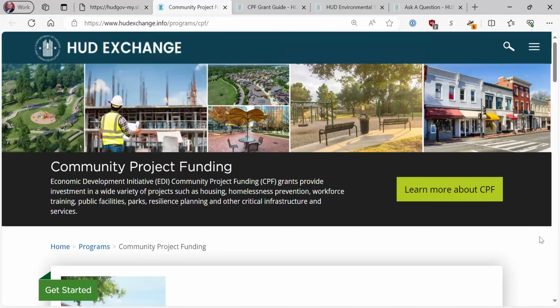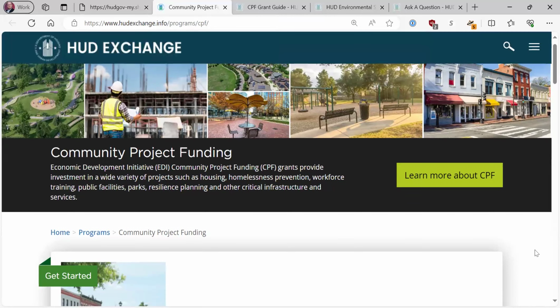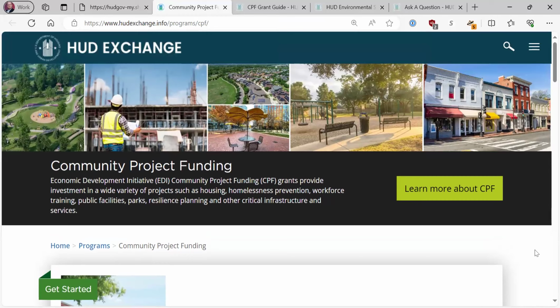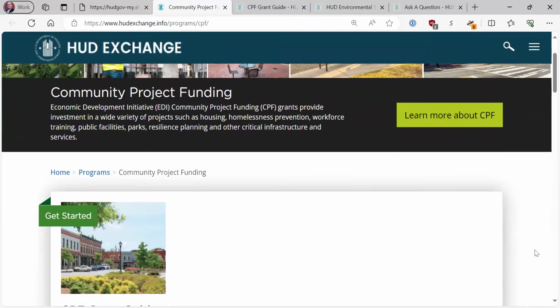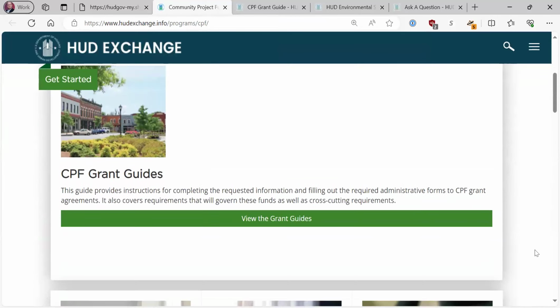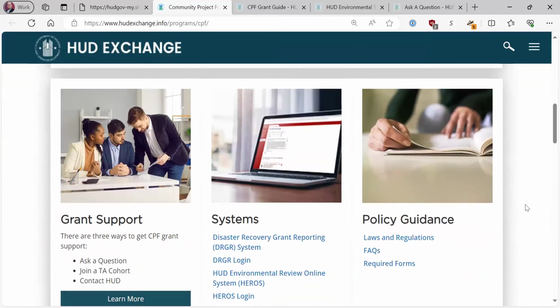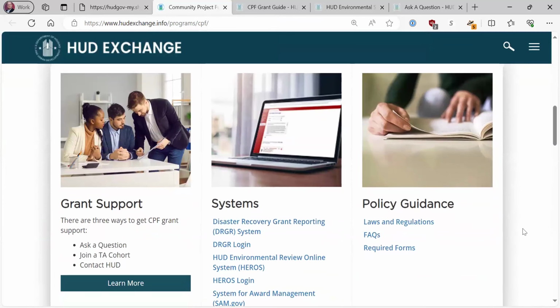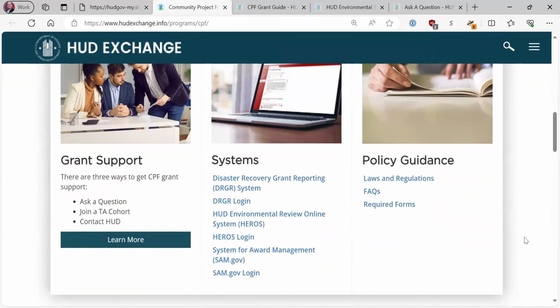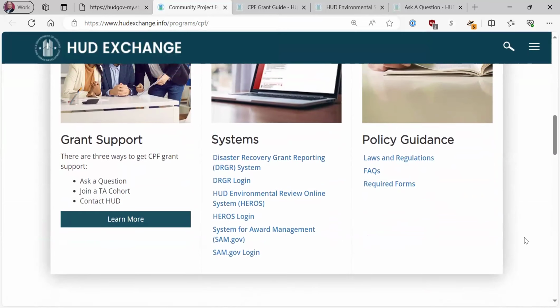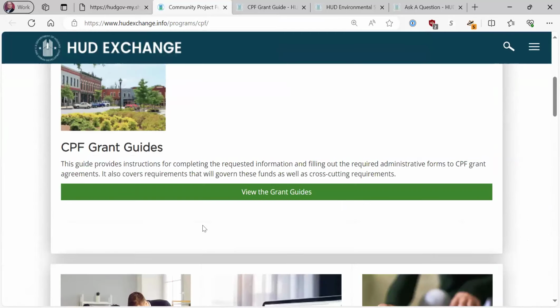The next resource I wanted to show is the community project funding page on the HUD Exchange. So this is your home for everything community project funding related. You have your grant guides, you have links to the JES, the Joint Explanatory Statement, FAQs, links for DRGR, and links for asking a question. This is a great place to start your search for any information that you might need.